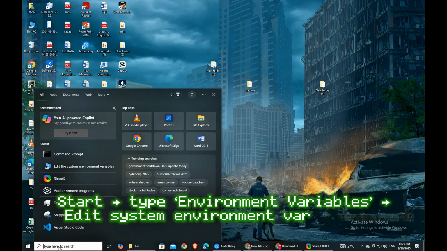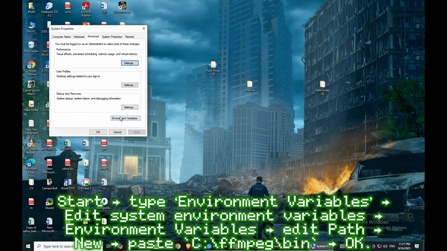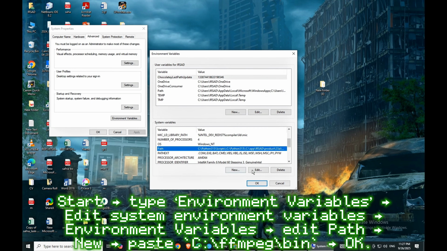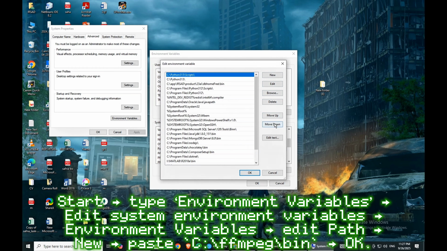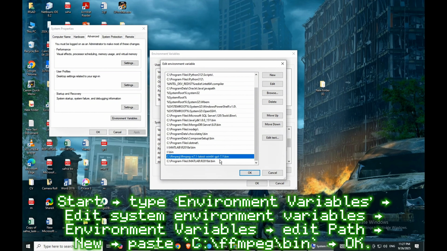Open System Properties. Advanced, Environment Variables. In the System Variables list, select Path, click Edit, then click New, and paste the path you copied earlier. I've already done those steps.